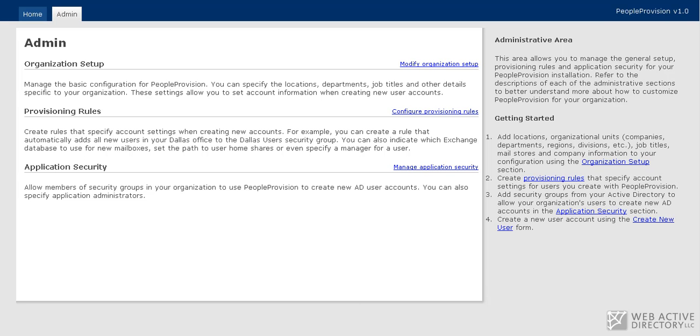We're going to configure provisioning rules for PeopleProvision 1.0. Provisioning rules are the engine that drives the rest of the application and makes it possible to create very complex Active Directory accounts and Microsoft Exchange mailboxes with a minimum of effort.